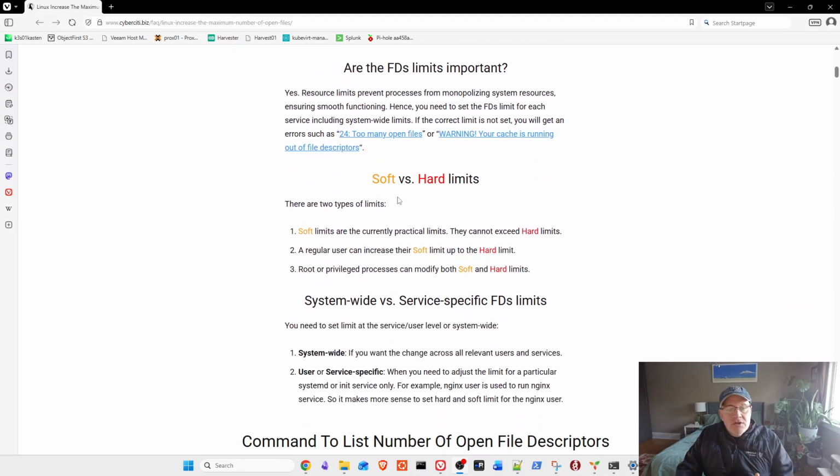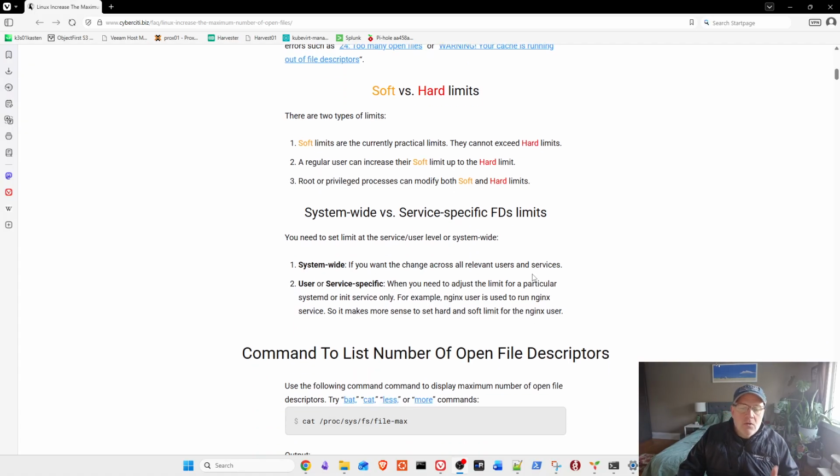Soft limits are the currently practical limits. They cannot exceed hard limits. A regular user can increase their soft limits up to the hard limit. Root or privileged processes can modify both soft and hard limits. So something to know, maybe a little bit too deep for our needs.